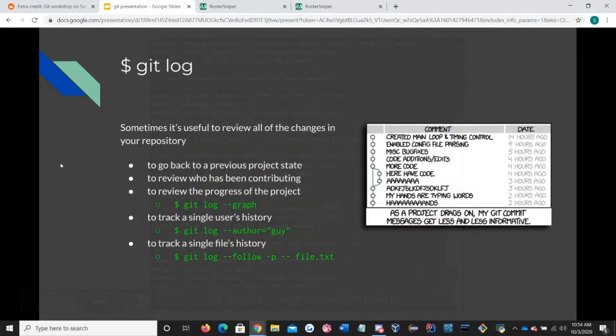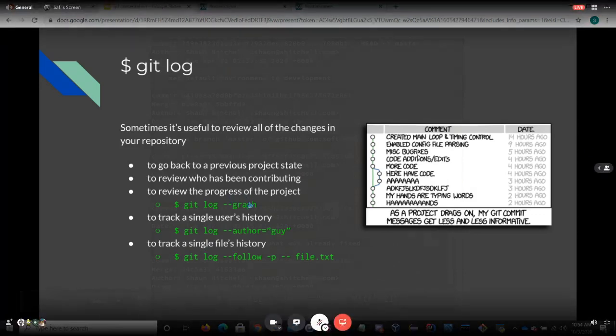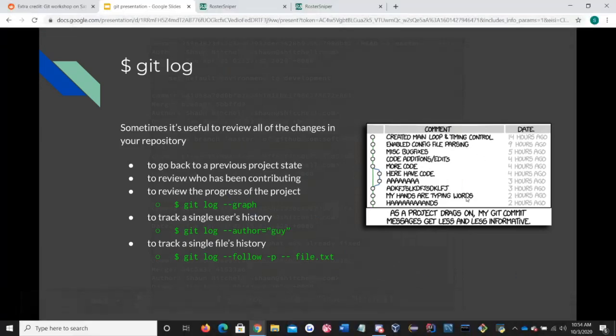Right? And that's just a general idea of logs. You can kind of see these are all the commits and all the comments they made in the commits, and the person's slowly going crazy as they commit more and more, and they get through the project.